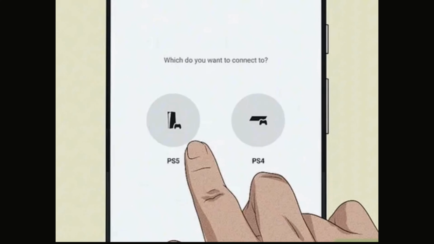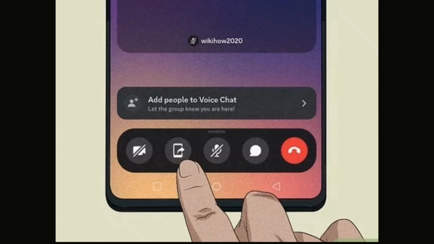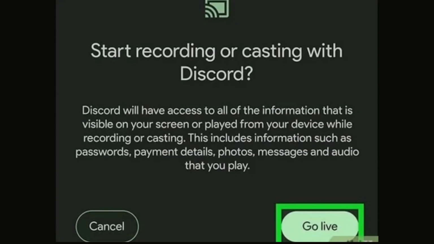Then here select PS5. Then go to the Discord voice chat that you want to stream into. After that, select share your screen in the bottom left. Then simply select the remote play application and press go live. After that, you will successfully stream your PS5 on your Discord.